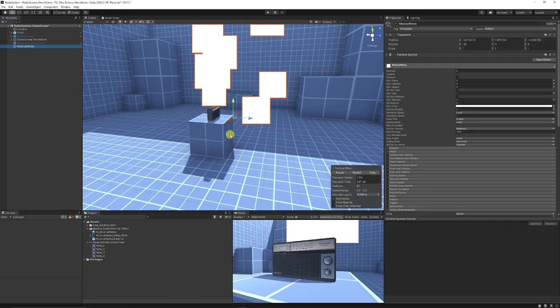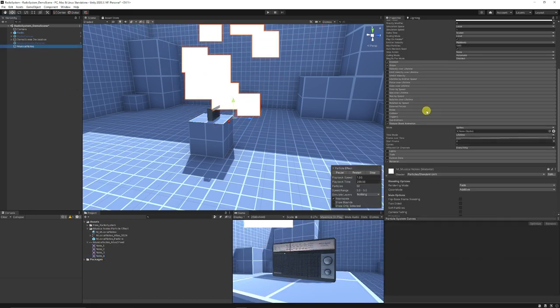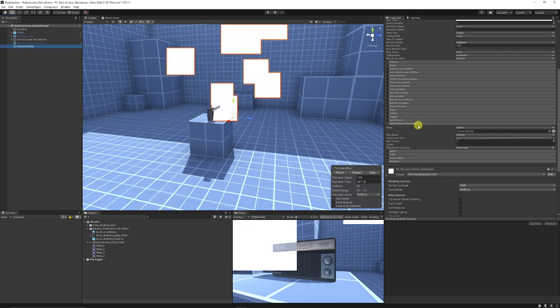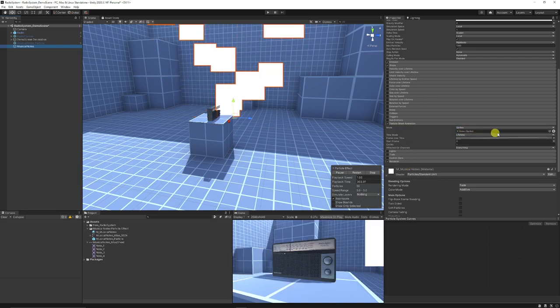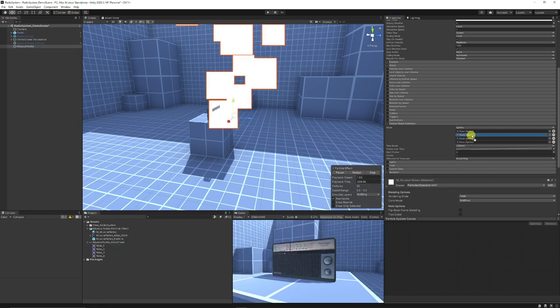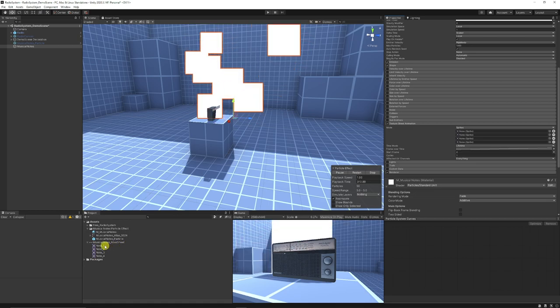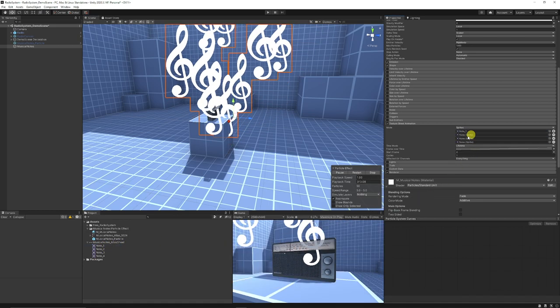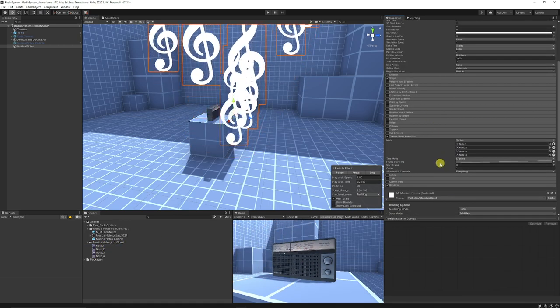So what we'll do is go on our musical notes particle system. We'll go back down to the texture sheet animation and you can see that I've got slots for sprites. I can just click the plus and add 4 different slots, and I'm going to add my musical notes in each of these slots. As of now, you don't actually notice any difference.